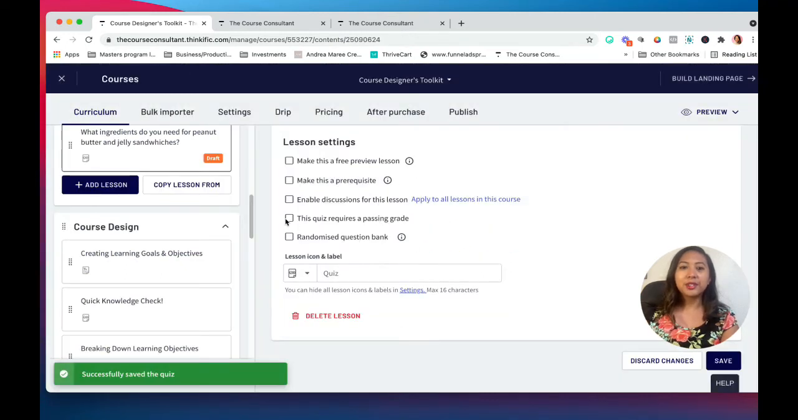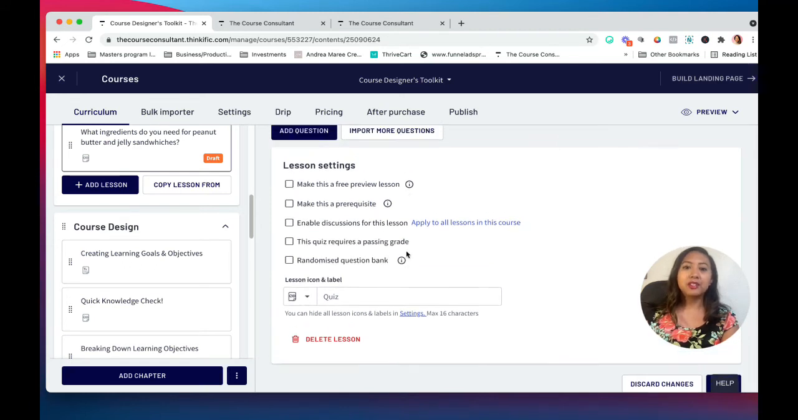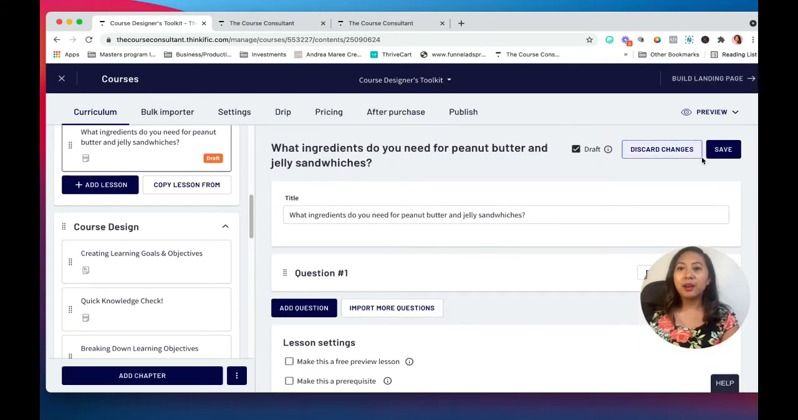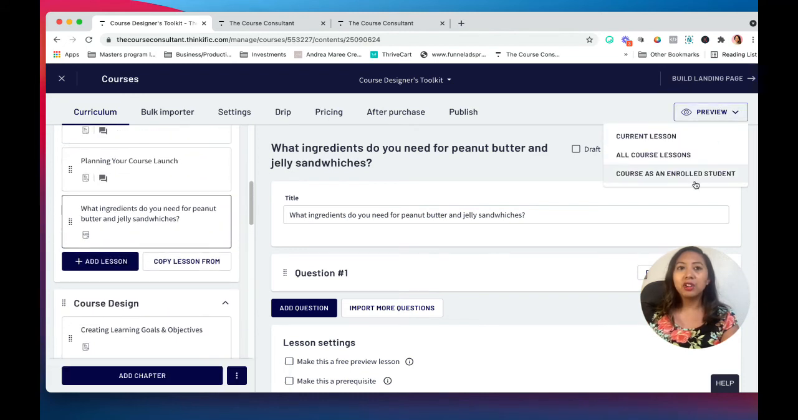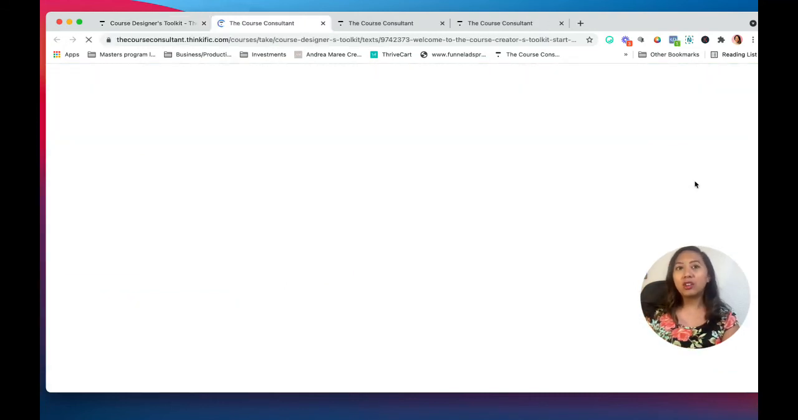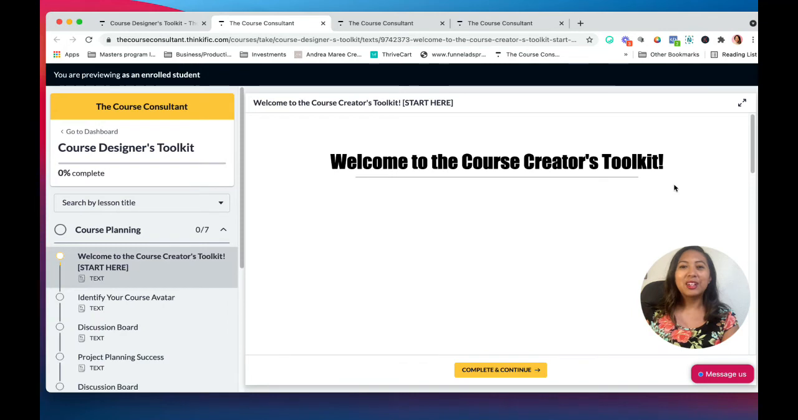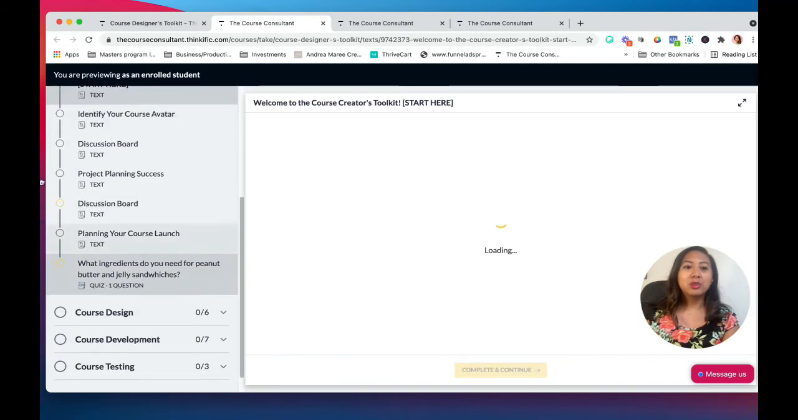I've got some other options like quizzes that require a passing grade, and make a free preview lesson. This is a prerequisite, and I'm going to go ahead and select yes. And what I'm going to do is deselect draft so that I can actually see it. And then I'm going to select preview, then course as an enrolled student. Then it's going to open up in a second window, and then I'm going to be able to click here.